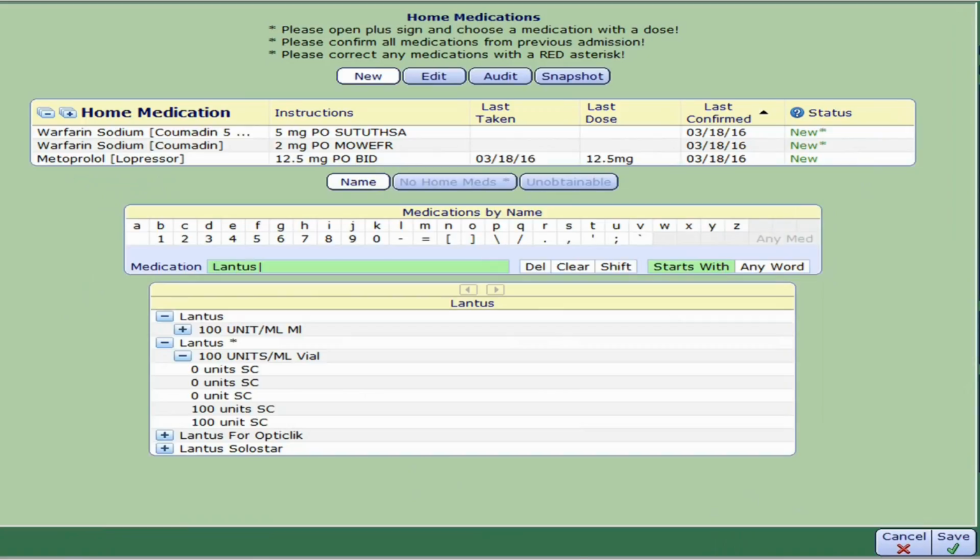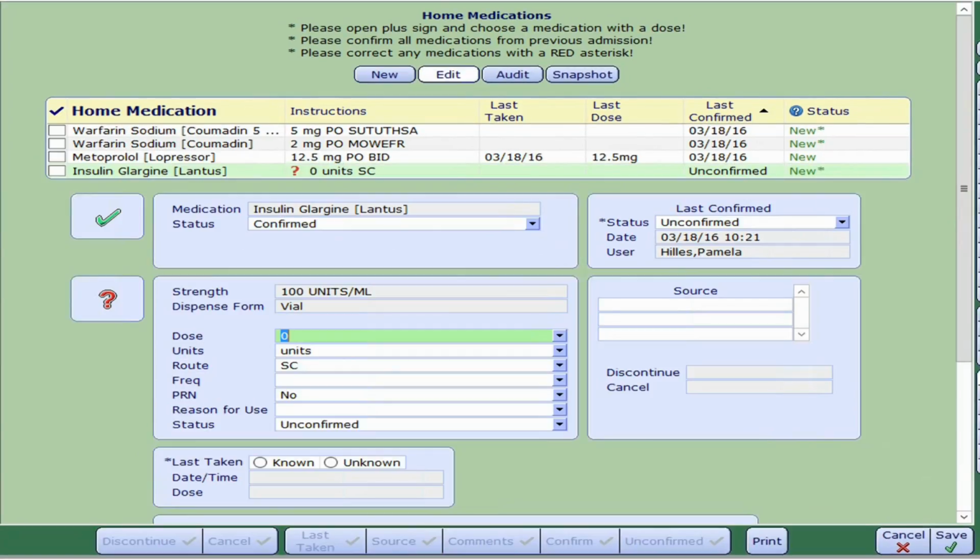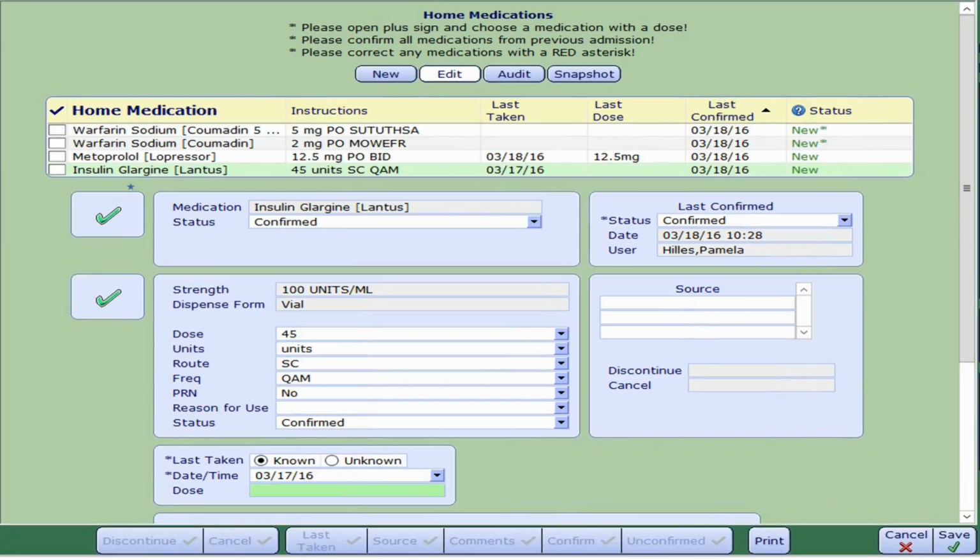Here is an example of insulin entered as a home medication. The patient has a home medication of Lantus. Type in Lantus on the search line. Click on the plus sign and select one of the Lantus strings. The first box has a green check mark. The second box has a red question mark. The patient's dose of Lantus should be entered on the dose line. The patient's information for units, route, and frequency needs to be entered.